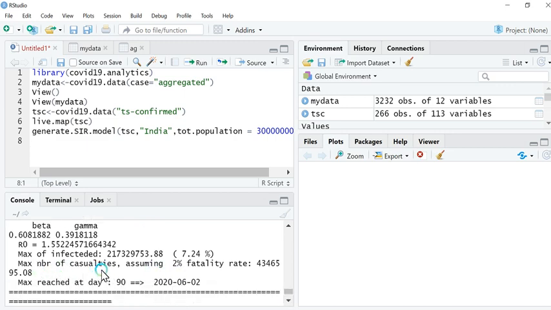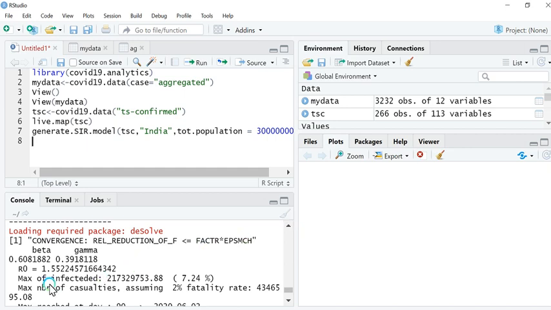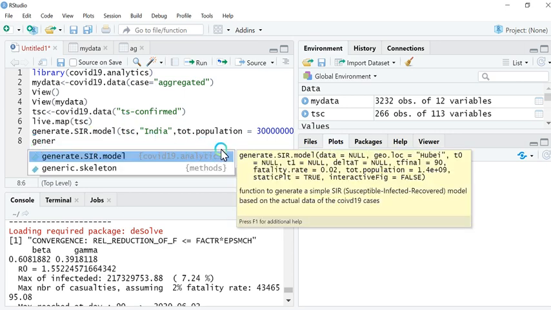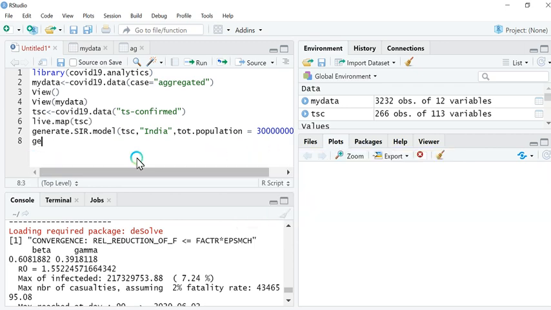Assuming a 2% fatality rate, the maximum number of casualties in India will be 43,465. So you can see the model can predict the maximum number of people that can be affected, and the maximum number of people that will die. But let me run this model again.